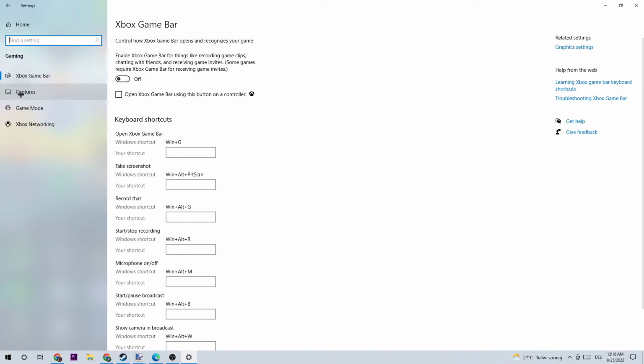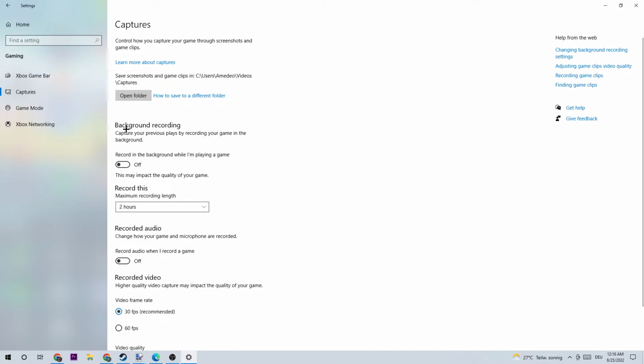Next step is going to be to go to captures and go to background recording, to record in the background while I'm playing a game. So this is obviously going to be turned off, because if you have turned it on without even noticing it, this will record your game in the background all the time, and everyone knows when you're recording something, this will impact your FPS really hard. And guys, if you want to record something, you're probably not going to use Windows for that, so either way, turn this off and come back once in a while to check if this is off.